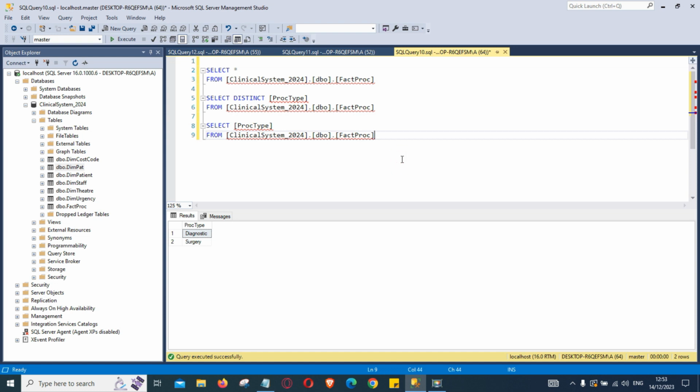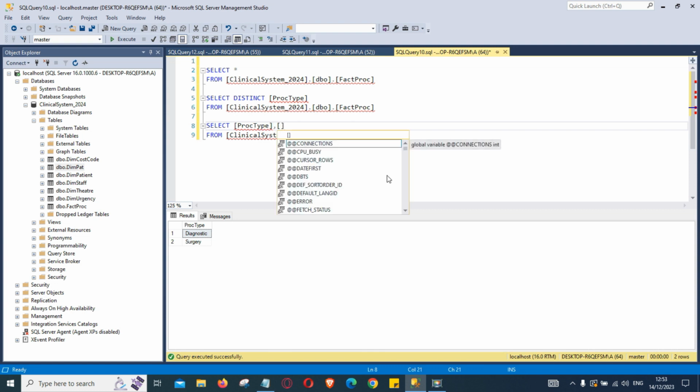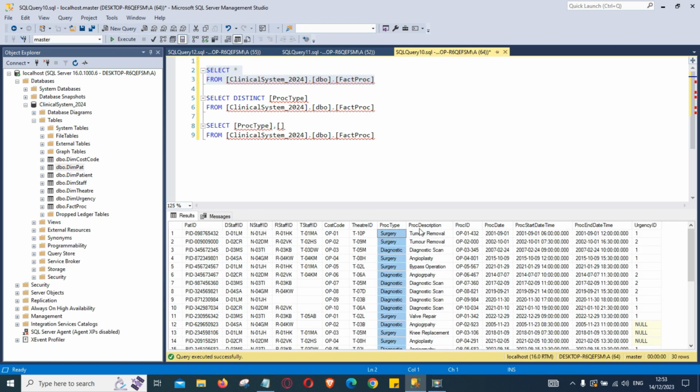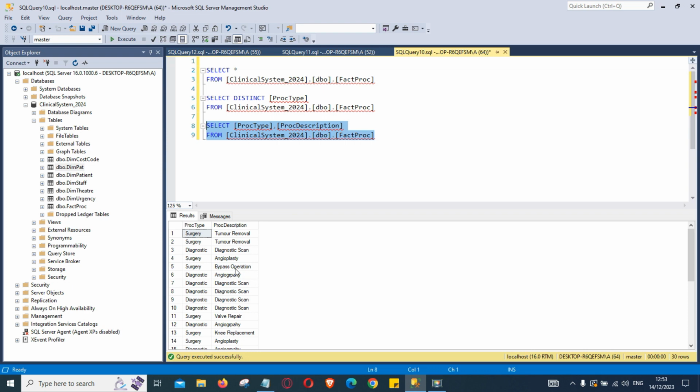Well, there will be times when you need a unique set of data for more than one column. Is it possible? Of course it is. Let's try this. So we were looking at proc type. Now we add another field to it. Okay, let's see which are our fields. So we tried proc type. We can add proc description. So we add proc description, and if we run this again, you can see there are again 30 rows.